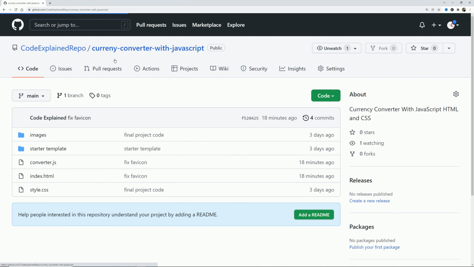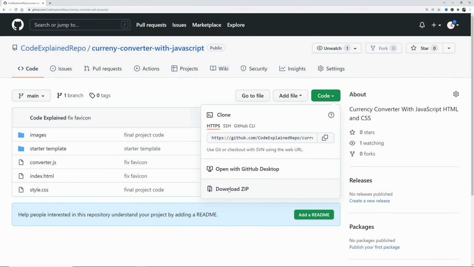Now I'm going to go back here and download this as a zip. I'm going to open the zip file, and you can find the final code for our project here, so you can always check the final project. And now I'm just going to copy the starter template to my desktop, and rename this to currency converter, and we're good to go.